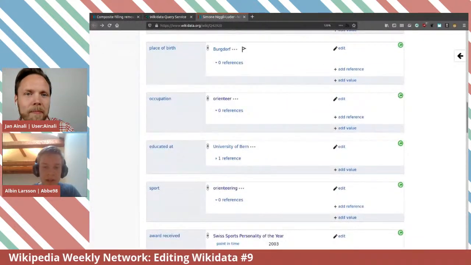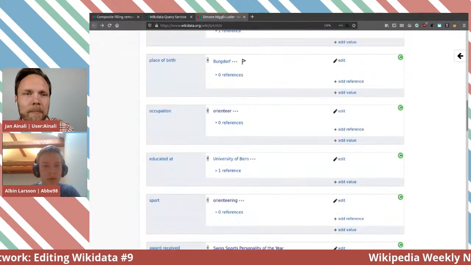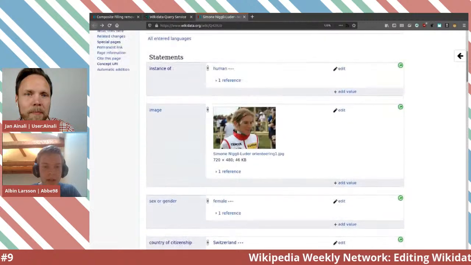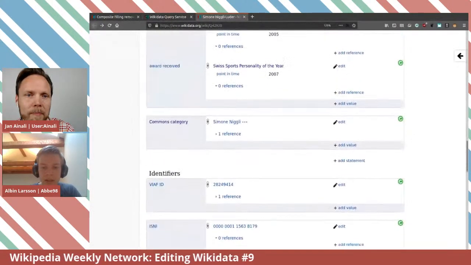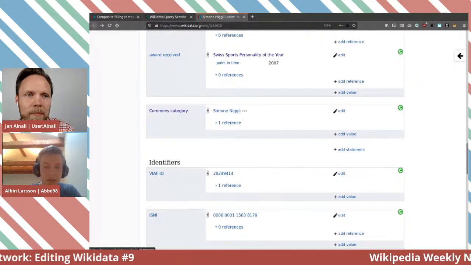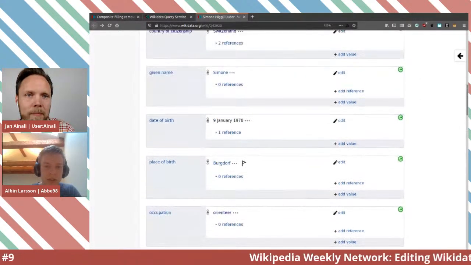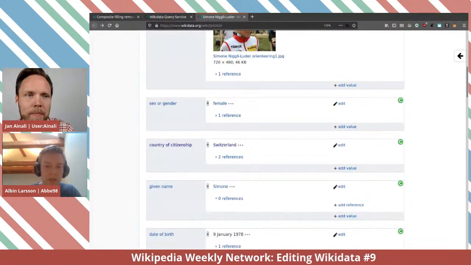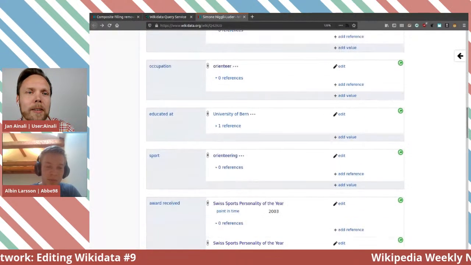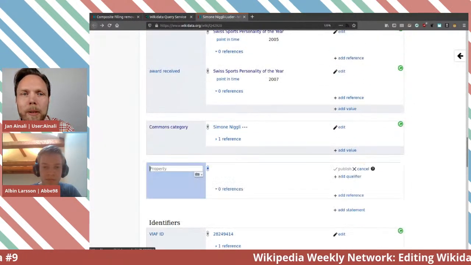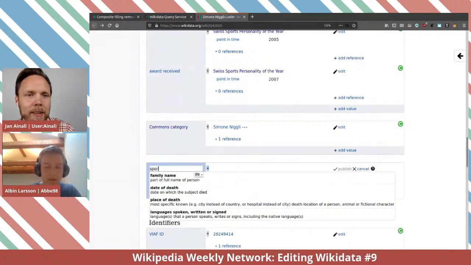I don't see anything directly. I actually do see one thing. I know this for a fact that Simone Niggli is not only a citizen of Switzerland, she's also competing for Switzerland. Which we of course have a property for. Yes, and we talked about that 2 episodes ago, I guess.